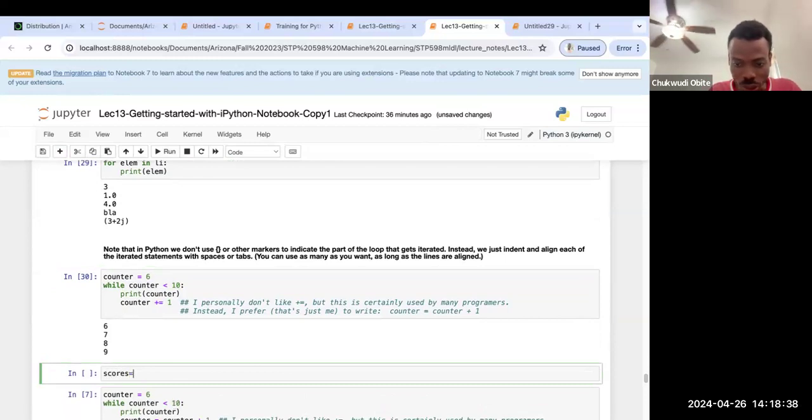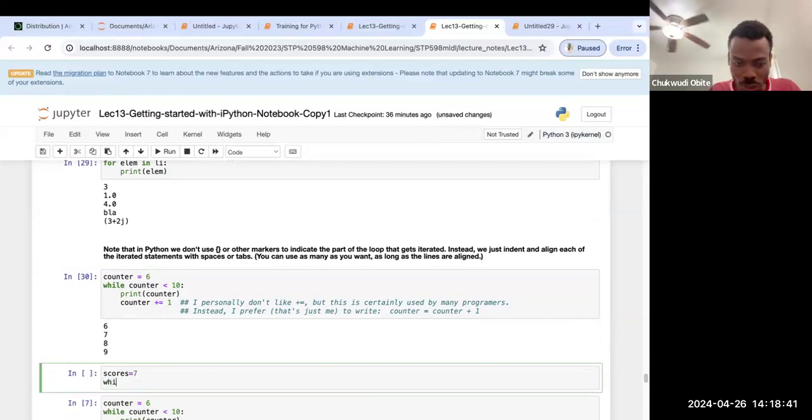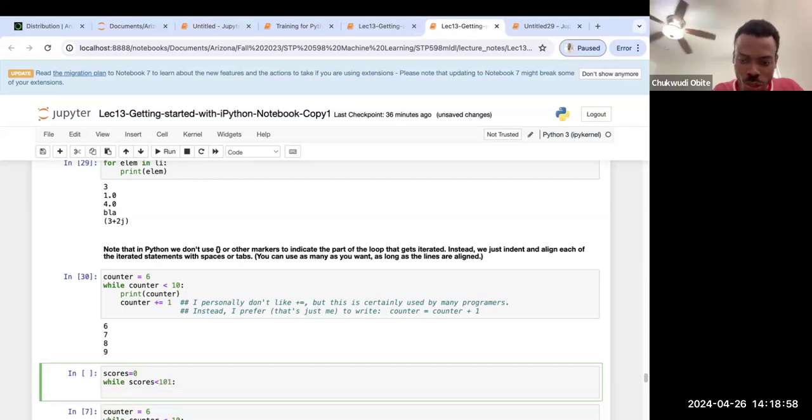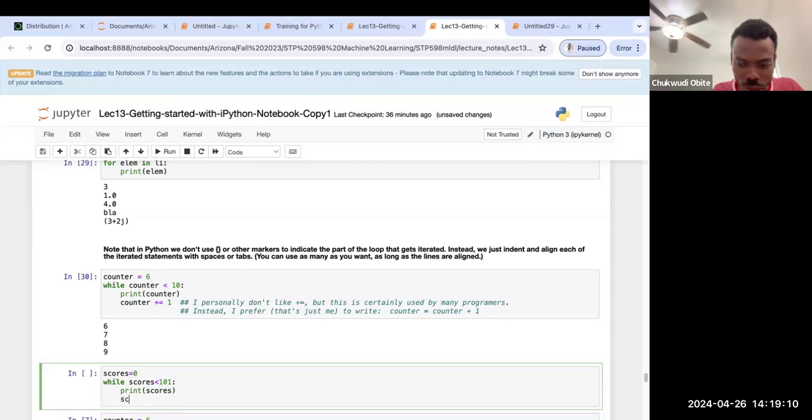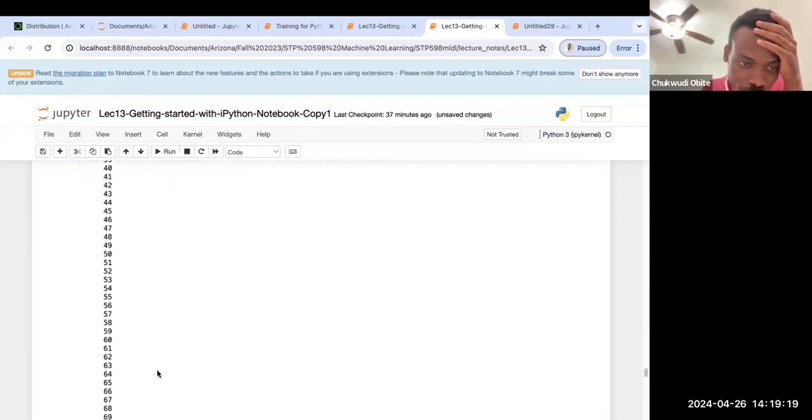So let's say score, I'm starting from 7. But I want to write numbers from, or let me start from 0. I want to write from 0 to 100. So as far as while score is less than 100 or less than 101, keep on giving me results. So what you do is print scores and add 1 to scores next. Scores plus 1. Let me show you what will happen. Then I will explain. So I see, okay, 100 is too much.